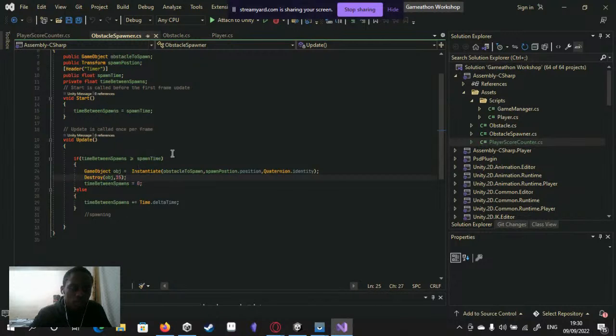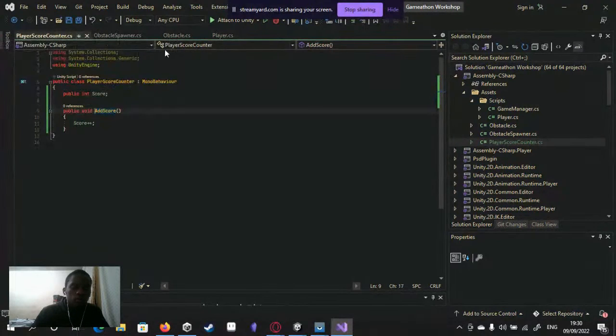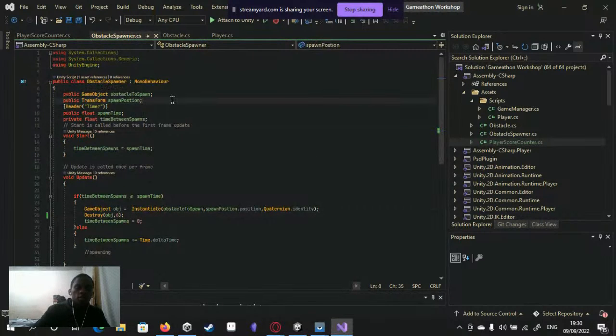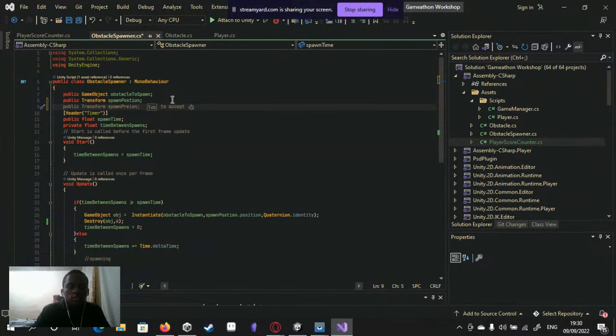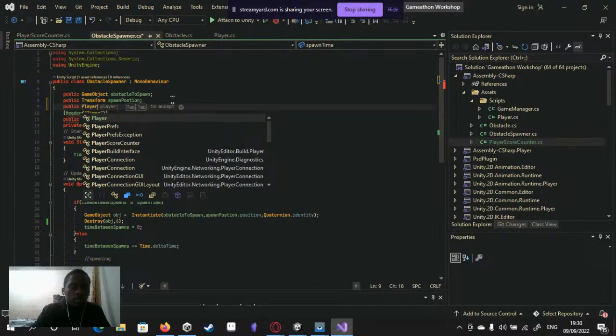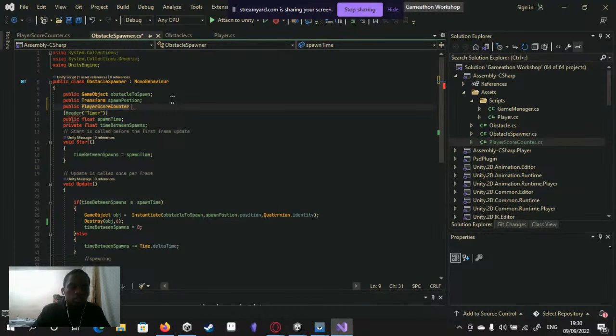I'm just going to go back into this guy over here and set it to destroy after 6 seconds. I'm just going to set it to destroy a bit faster. Now, how to communicate through scripts. Remember, scripts are just classes. They are a data type. So I can just say public PlayerScoreCounter, and we're going to call it scoreCounter, like that.